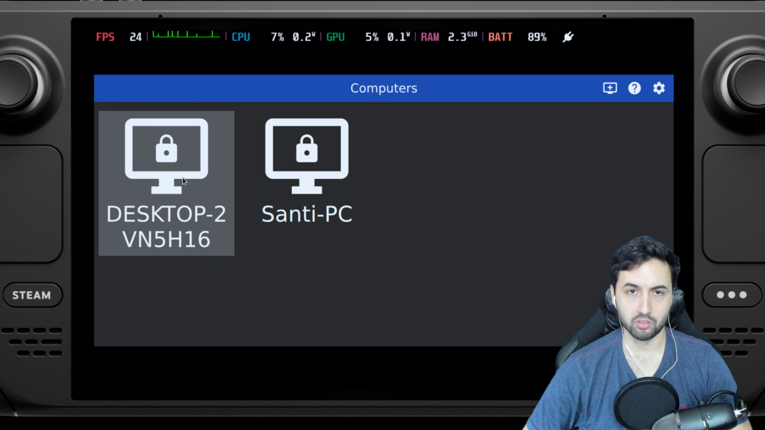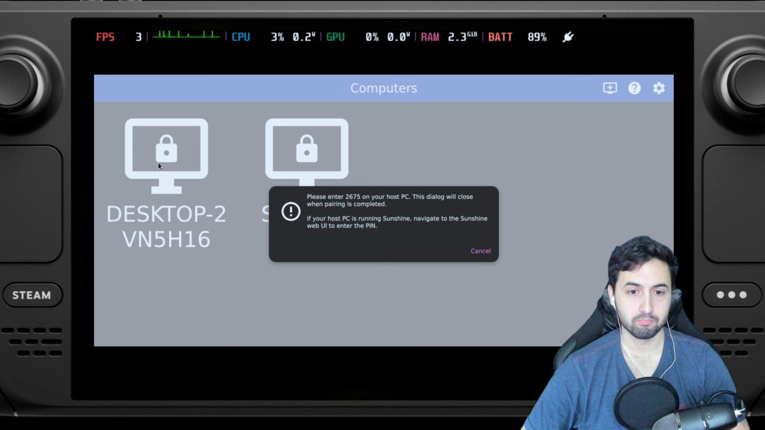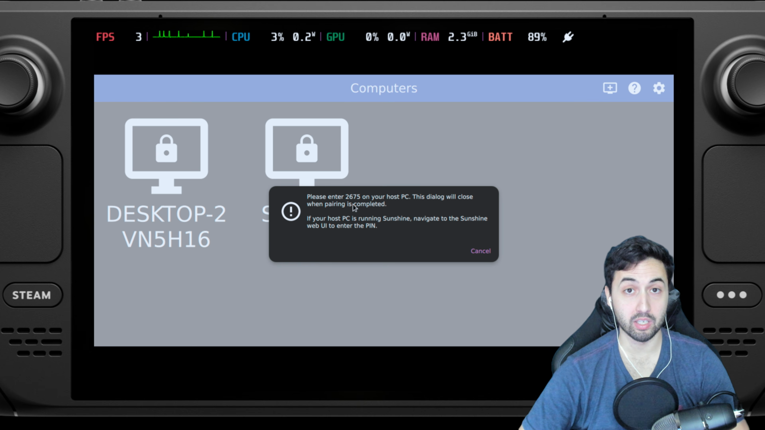Once you choose your computer, it's going to ask for a password. So hit this with your finger, and it'll say, okay, enter this pin on your host PC. So now we have to jump into the host PC. We need to enter the code 2675. Yours will be different, so write it down.